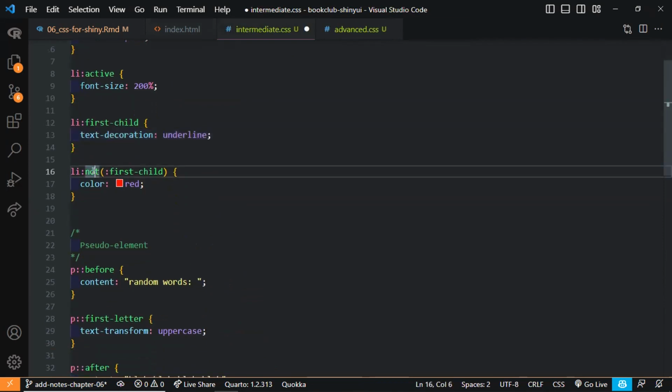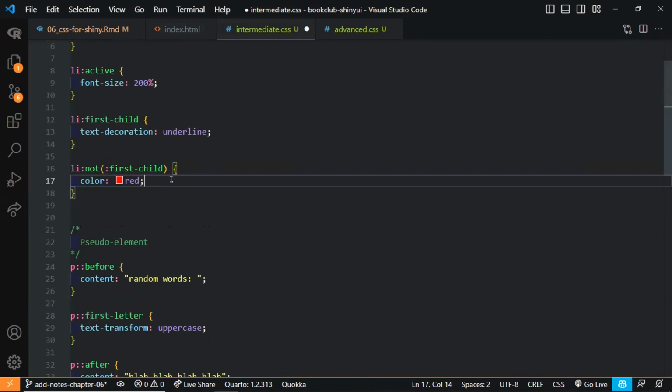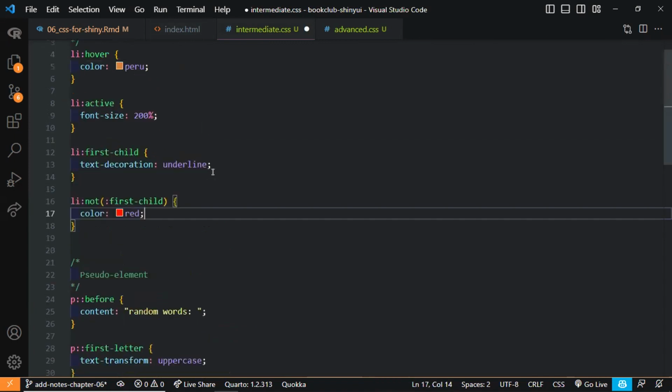And there is also another useful pseudo class. Basically, it applies to every list item that is not a first child. So in this particular case, it would be the second and third items, and then we simply change the color to red.